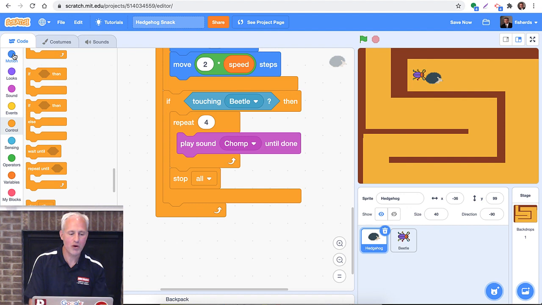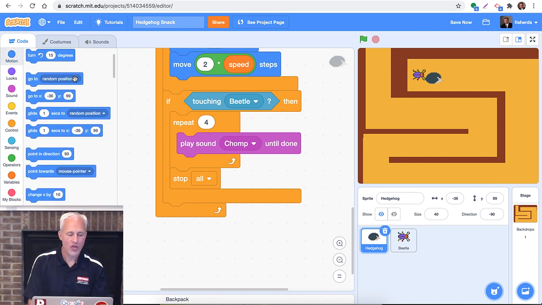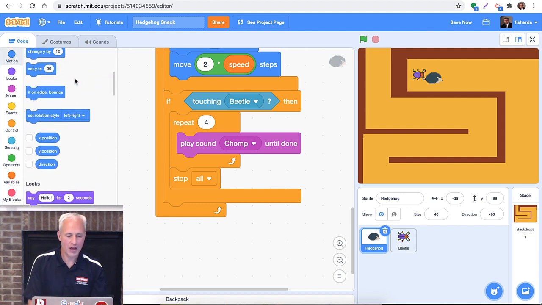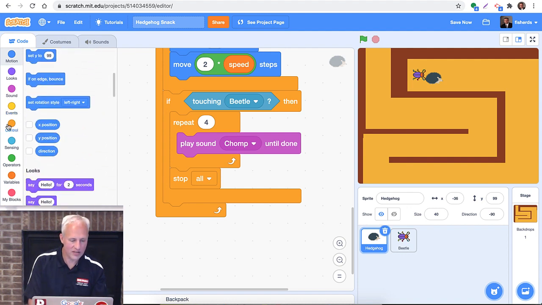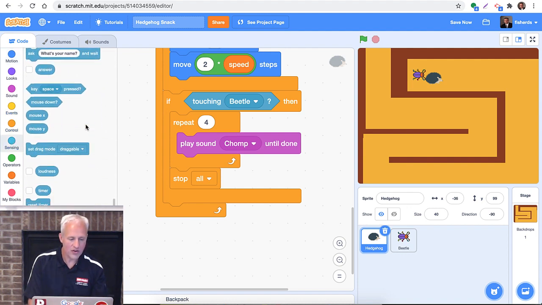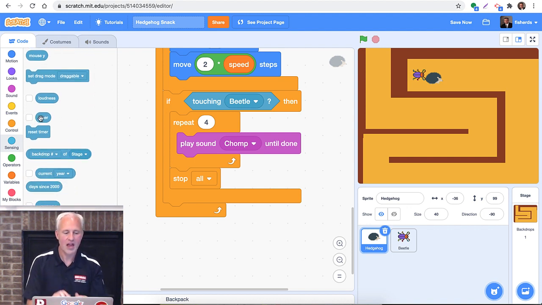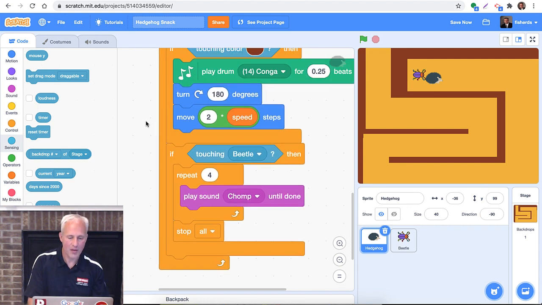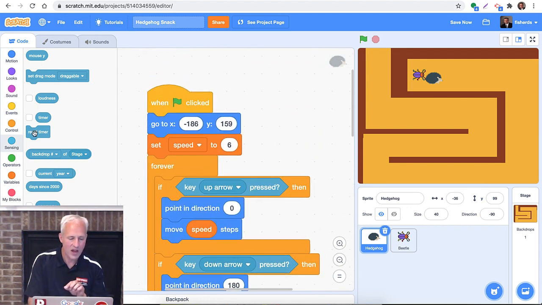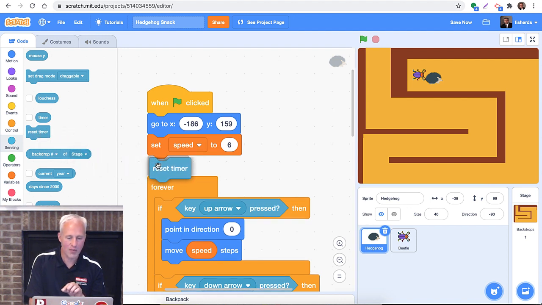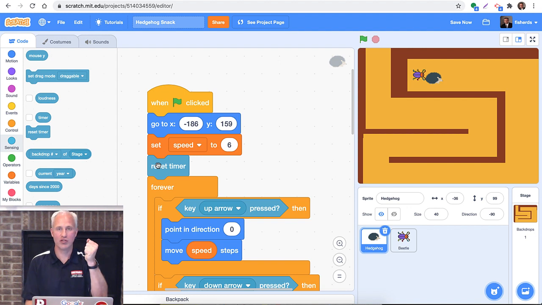And so if you go to motion, there's a built-in timer in here, which is kind of interesting. So I've got to scroll around. Oh, it's not in motion. It's in sensing. There's a built-in timer. And so this timer starts when your game starts. And I like to go ahead and do that explicitly. So when my game starts, I want to reset the timer. So I'm going to take reset timer and put it in here to make sure that it zeroes out when the game starts.